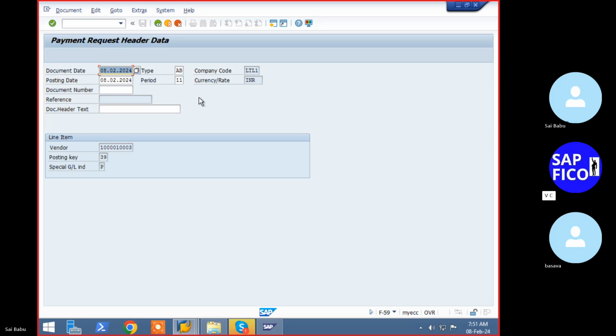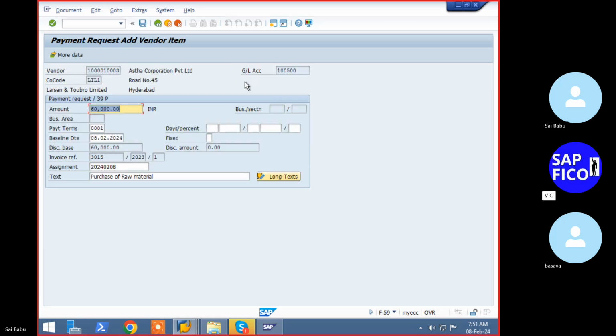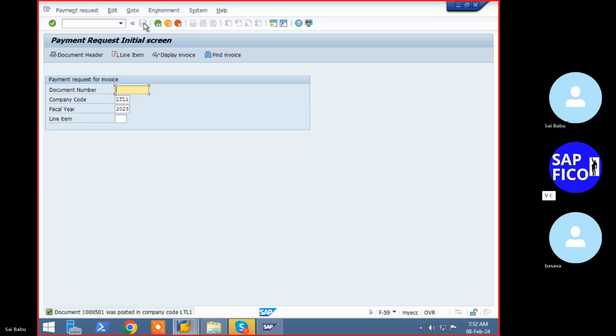So that's it, right? Can you take out the document header text? The document header text is partial payment. Click on enter. Now you have 60,000 rupees. You got my point? You have 60,000 rupees and you want to make how much amount? 30,000 rupees. Just give the 30,000 rupees, no issue. Go to the save button and save it.